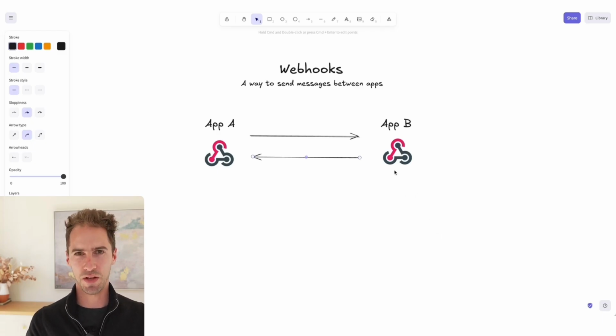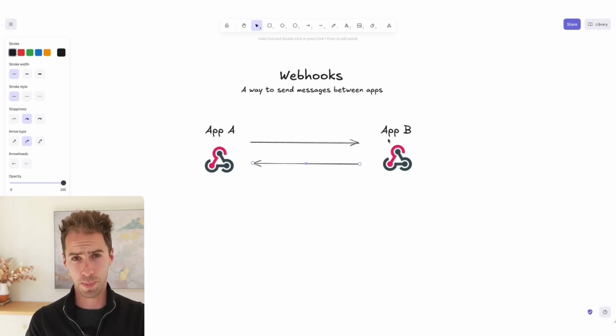So say you've got an e-commerce website, when someone hits an add to cart button, you could send a message or a webhook to the payment provider like Stripe saying this customer wants to buy this product. Stripe could then send a message back saying this person's completed payment. So let's have a look at how this works in practice.